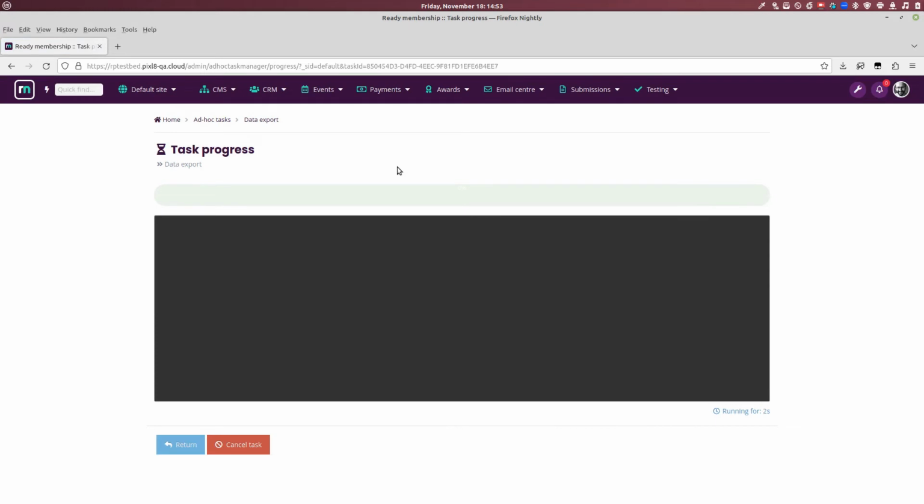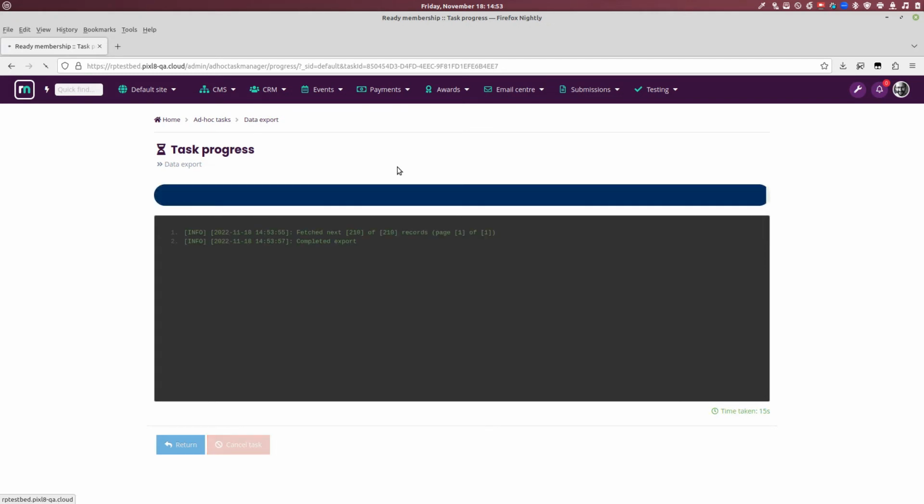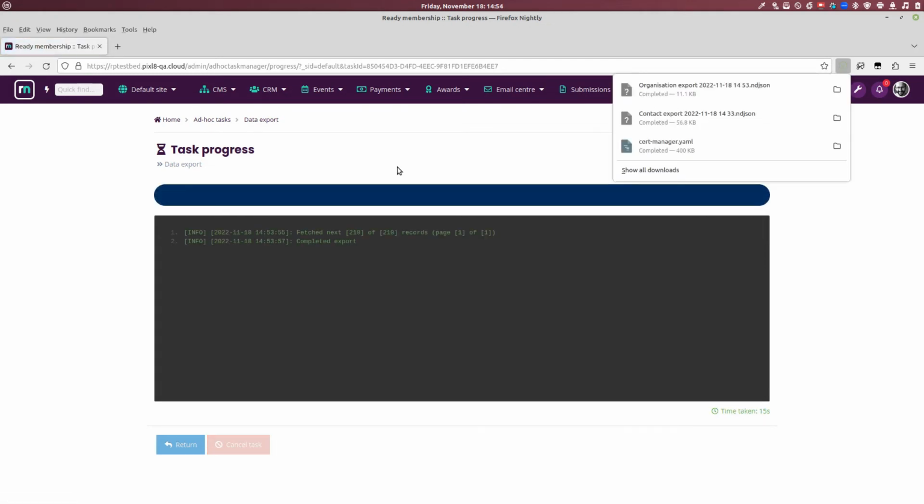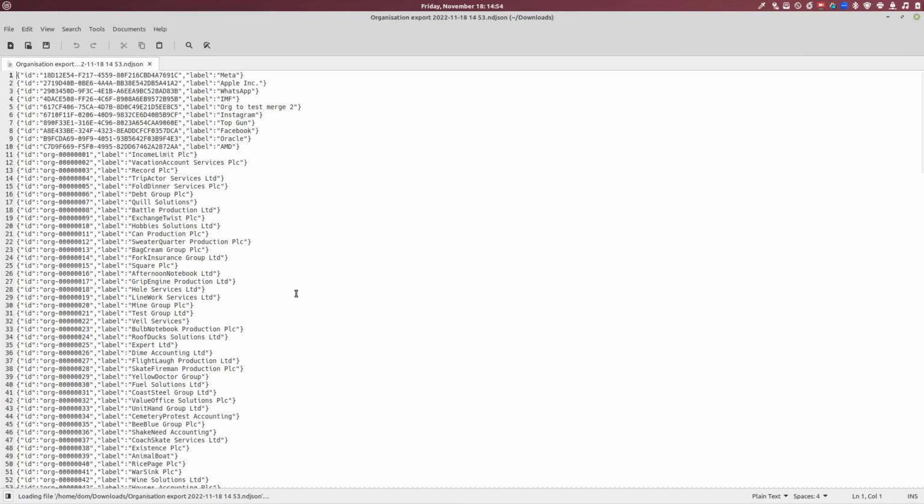So ND-JSON is new line delimited JSON. So you have a complete record, a JSON object representing an entire organization record in this case, per line, which means that if some system is ingesting this format, they can read one line from the file at a time, parse the JSON, and if it was just a single line, that's valid JSON by itself. So it's really efficient.